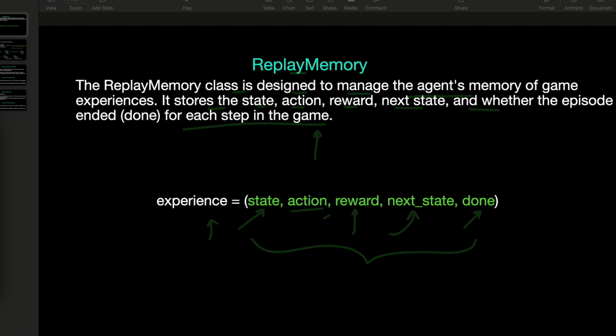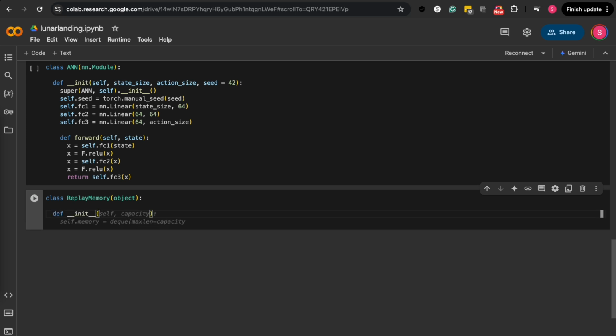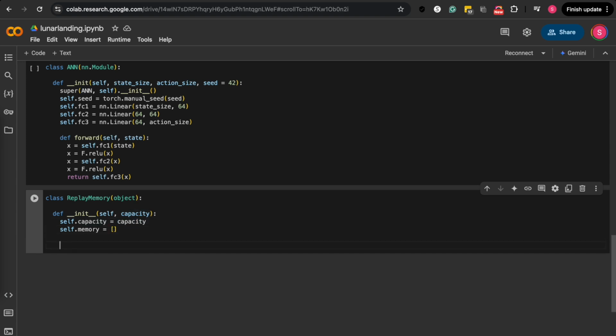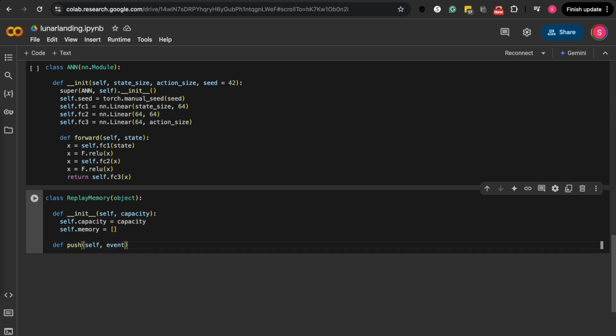So let's go back. Okay. So first we'll create a constructor, and this will take capacity. This will be the capacity of the replay memory. So this is the memory and this is the capacity. Now let's have a few functions. So first would be push. So self, event. Event is nothing but experience, and this function is responsible for pushing the event into memory.